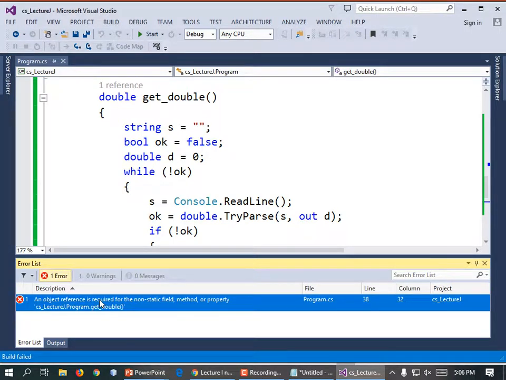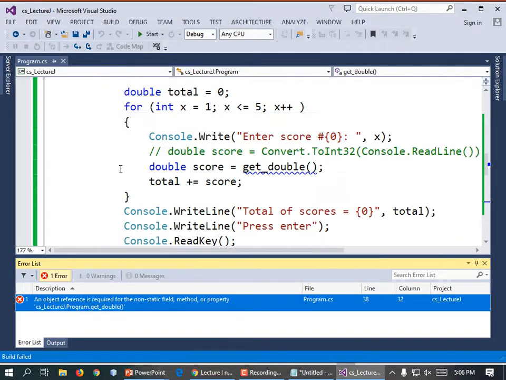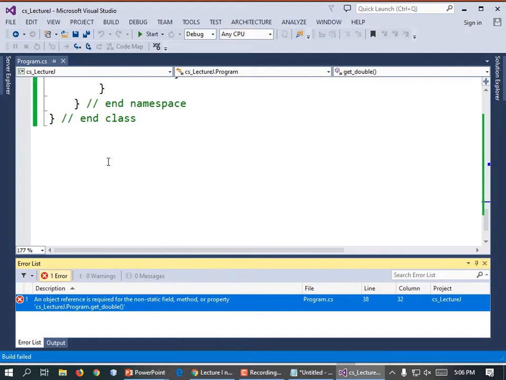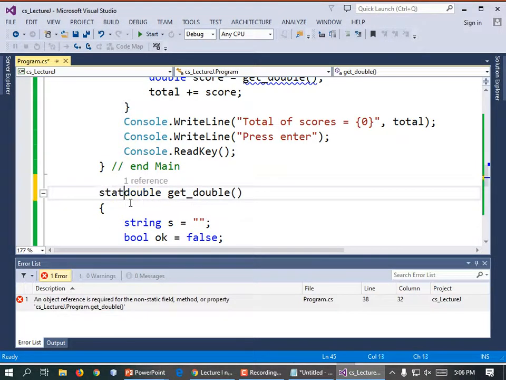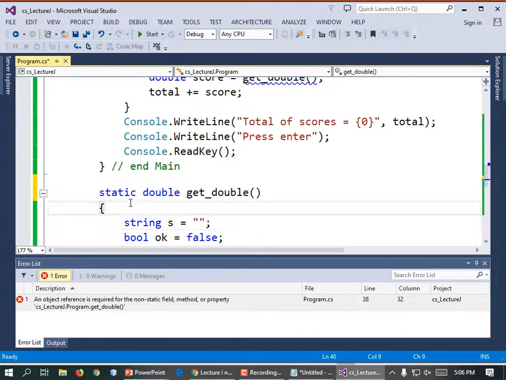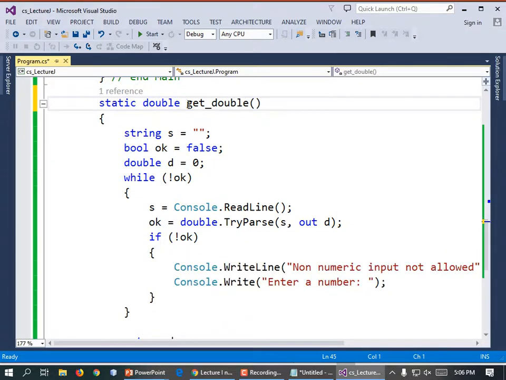Oh, I forgot to make it static, and we're inside a static context because main is static. So I need to make this static as well. You may be totally right, I'm just not seeing it yet. So static double GetDouble. Had to add that. Now it should compile.